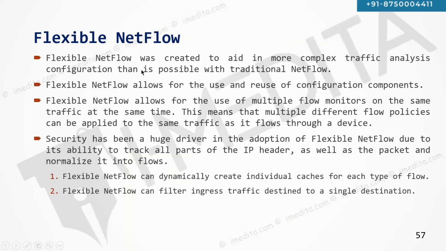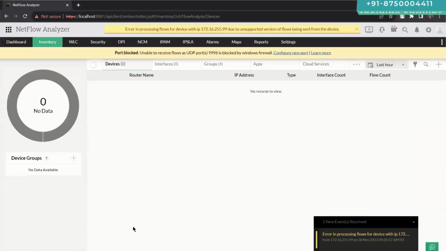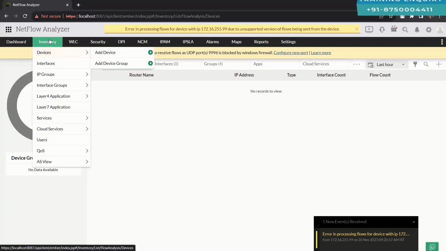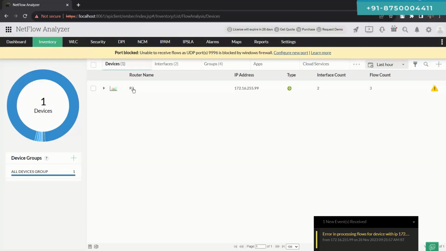The main difference comes in the way we apply these configuration commands to enable the flexible NetFlow onto the device. And once we have configured all these settings, you go to the dashboard. See, I did not do anything this time, and I got the information automatically. I did not add any device, but I got the information right away. That's what I was saying earlier.